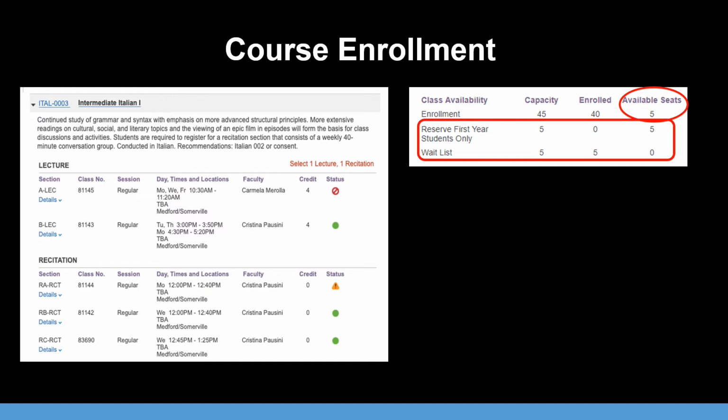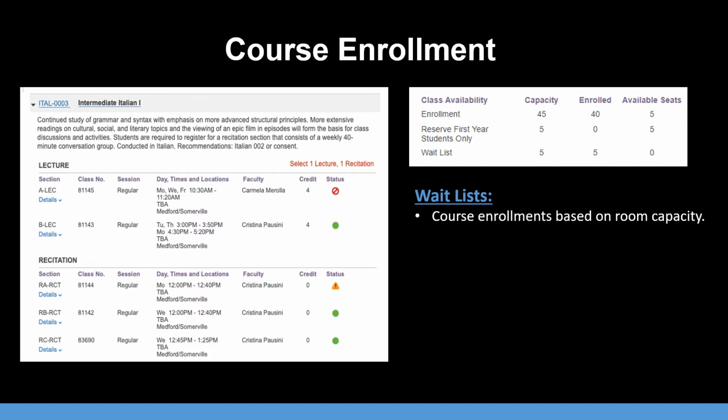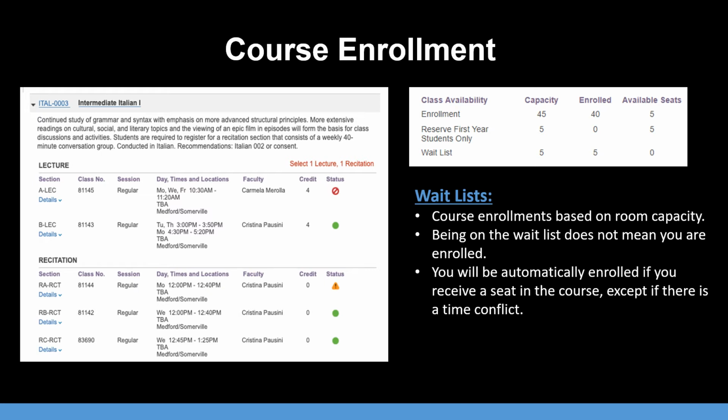More information about joining wait lists. Course enrollments are set by the capacity of the classroom. It is unlikely that the enrollment capacity will increase to accommodate students on the wait list or others interested in taking the class. Putting yourself on a wait list does not mean you are enrolled, but waitlisted courses count toward your overall SHU limit for registration.